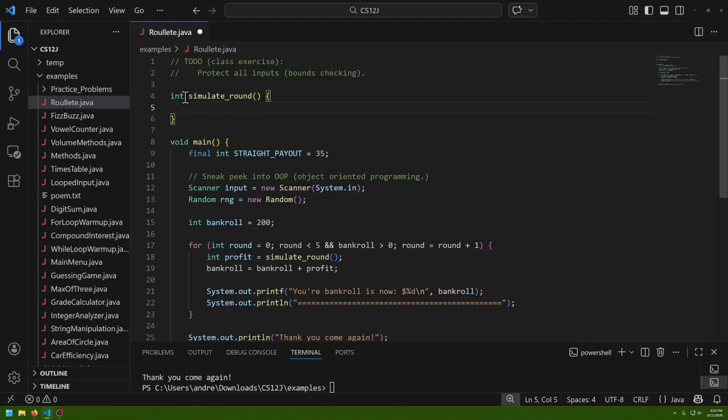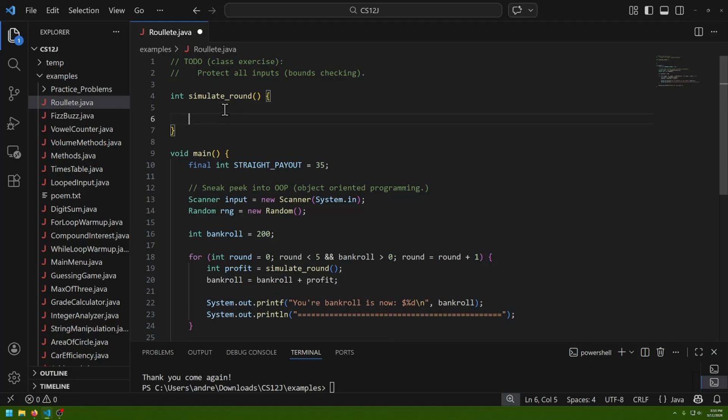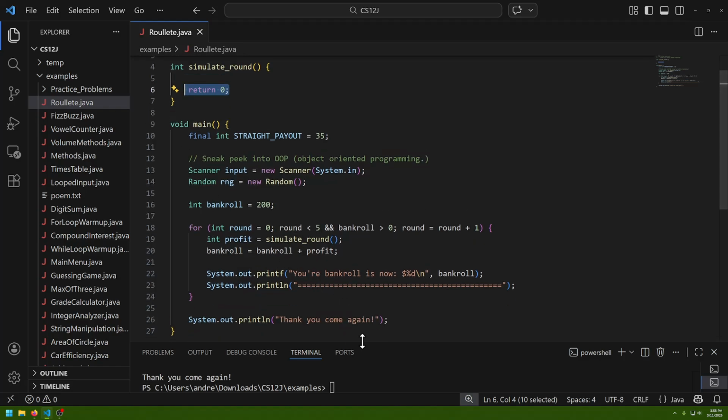Since this is a non-void method, it's supposed to return some sort of value. It's usually good programming practice to return a dummy value just to make sure things are compiling right. So let me go ahead and return a dummy value. I'll just return 0. I'm technically hard coding here, a 0 profit every time, just to test it. So let me run it real quick.